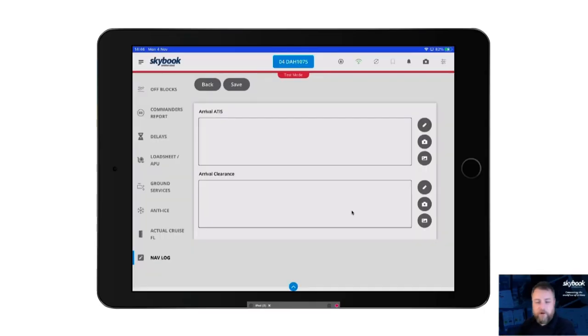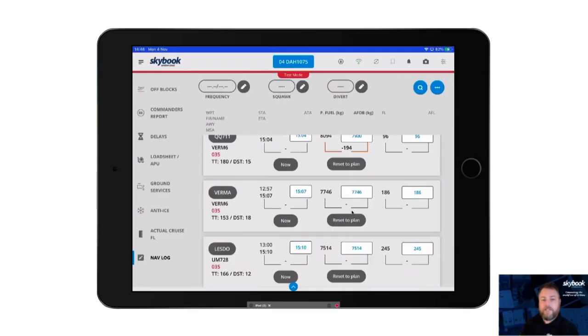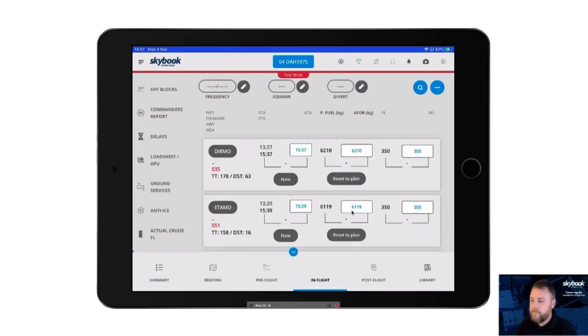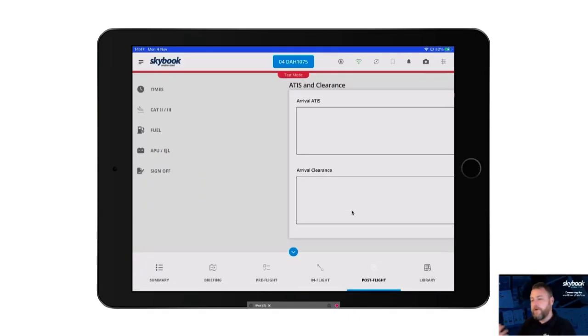And we can also look to add notes here. So the same way you'd add notes on your paper OFPs, you can still do that within this system. You can capture your arrival ATIS and clearance as you're starting to get closer to your top of descent. And the other great thing is you can do your altimeter RVSM checks as well when you're in that controlled airspace. Then once the flight's completed, we can jump out of the nav log.